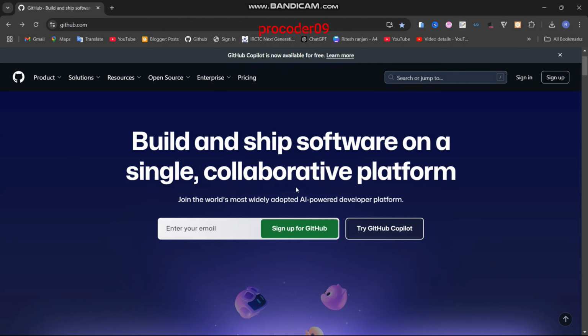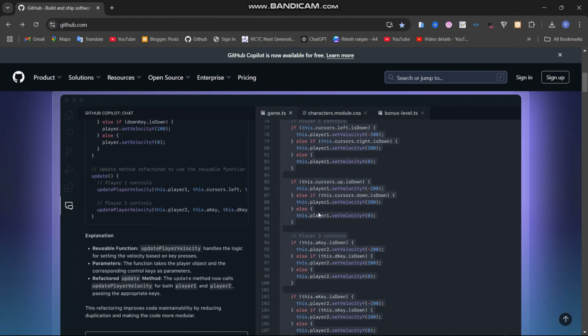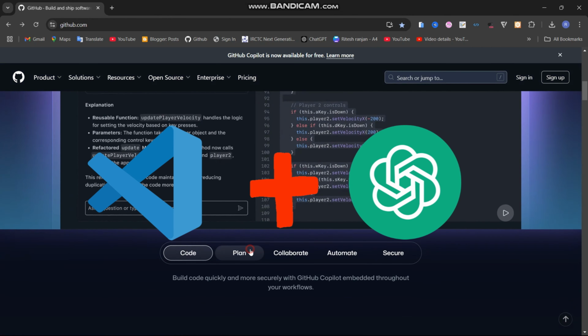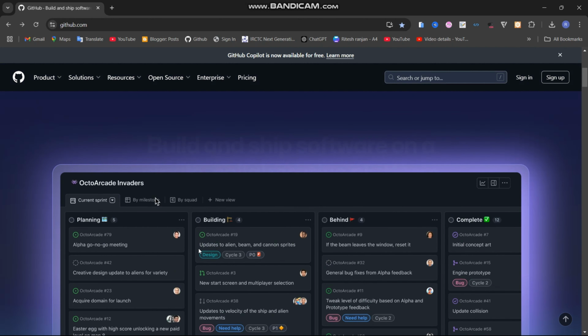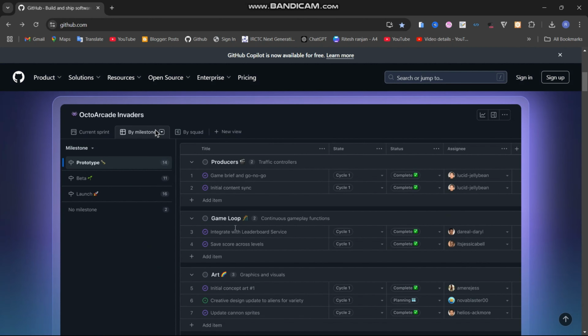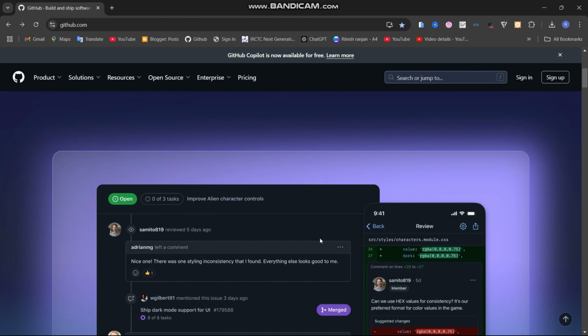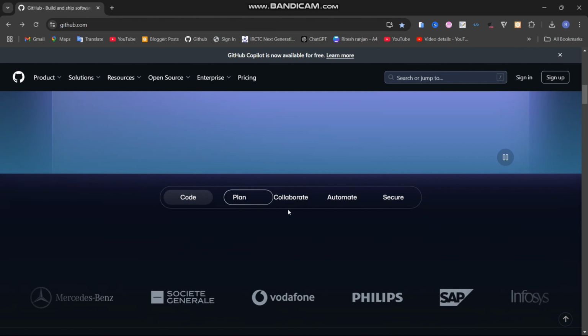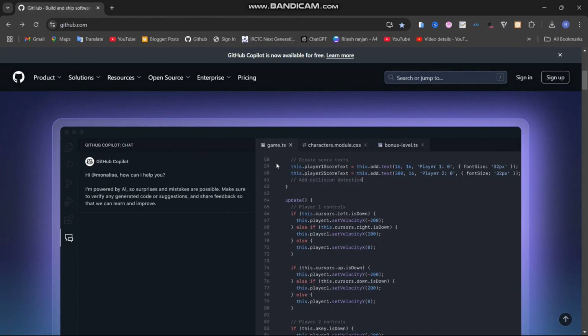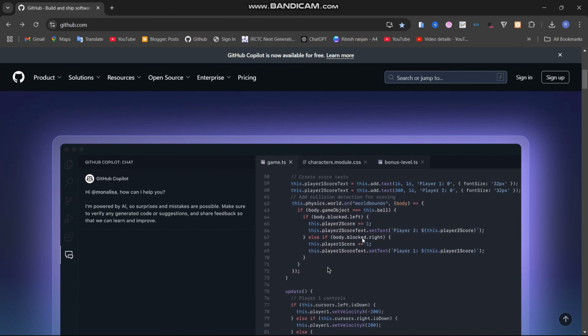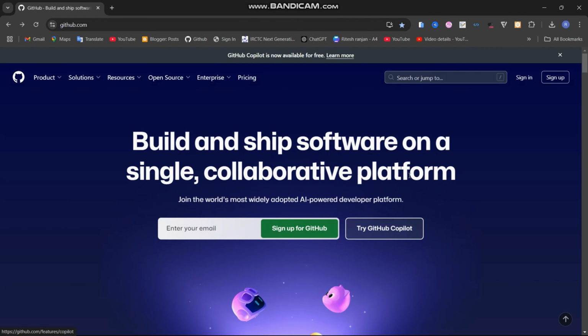Let's quickly talk about what GitHub Copilot is. It's an AI-powered coding assistant built by GitHub and OpenAI. Think of it as your personal coding superhero. It's there to suggest, complete, and even debug your code. Whether you're a beginner or an experienced developer, Copilot can help you save time, learn new techniques, and write better code. Here's how you can set it up.